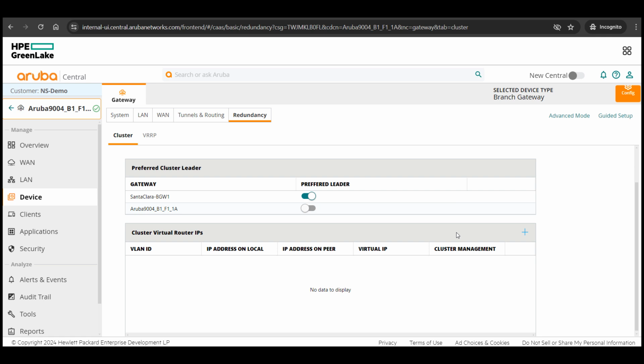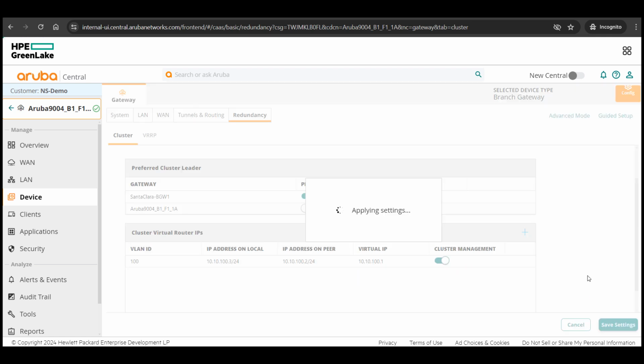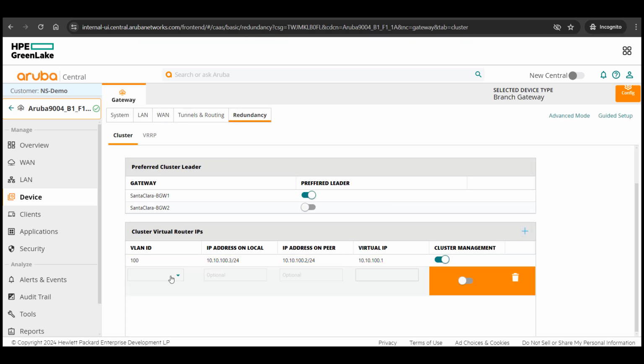Now, we will define our two virtual router IPs for the two LAN side VLANs. As we see that as soon as I select VLAN 100, it auto-populates the IP addresses on local and peer. Provide .1 as cluster VIP. We can turn on cluster management for this VLAN. This ensures that this VLAN acts as the source of authentications coming from the cluster. Similarly, add the second VLAN VIP details here.